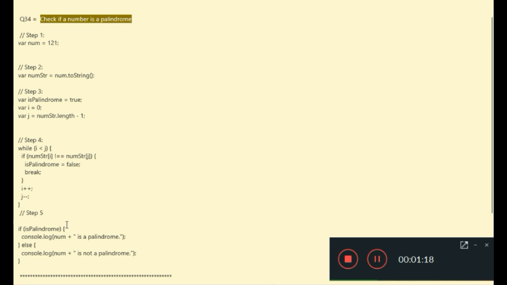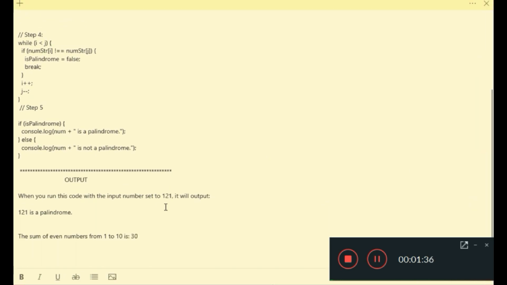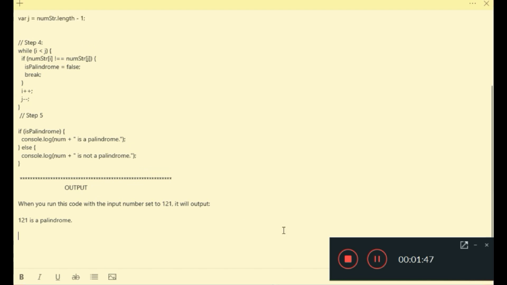Finally, you use console.log to display whether the input number is a palindrome or not based on the value of the isPalindrome variable. And when you run this code with the input set to 121, it will output 121 is a palindrome.